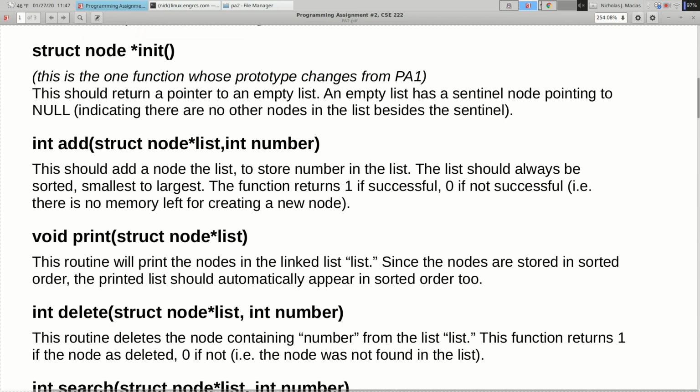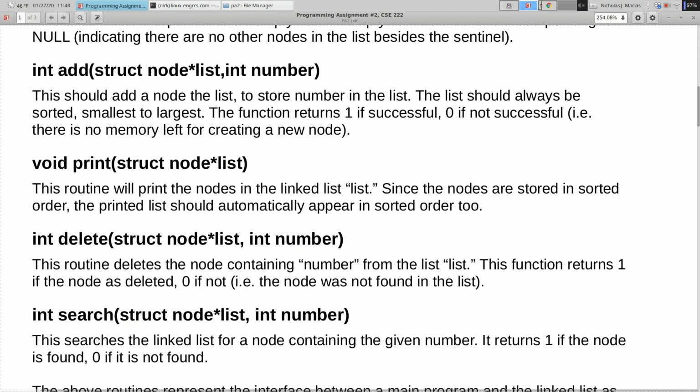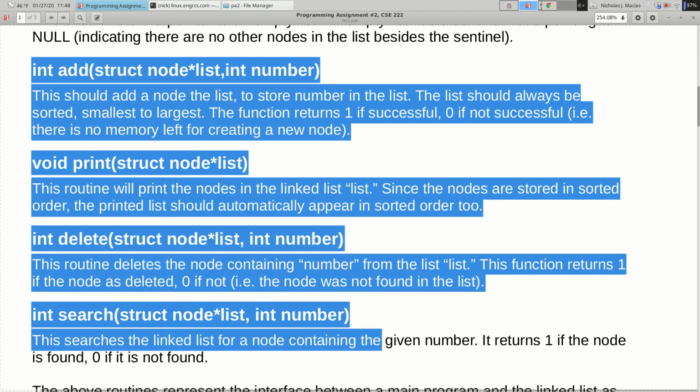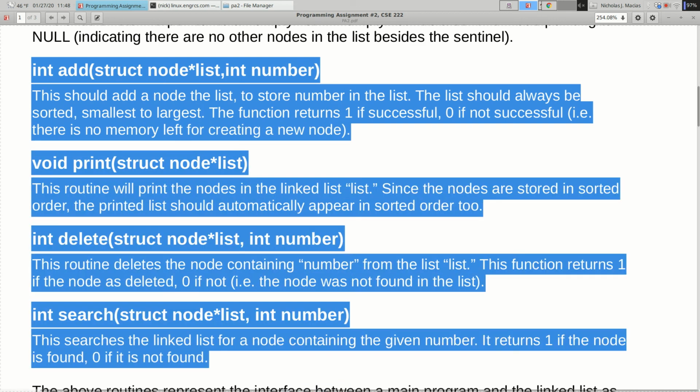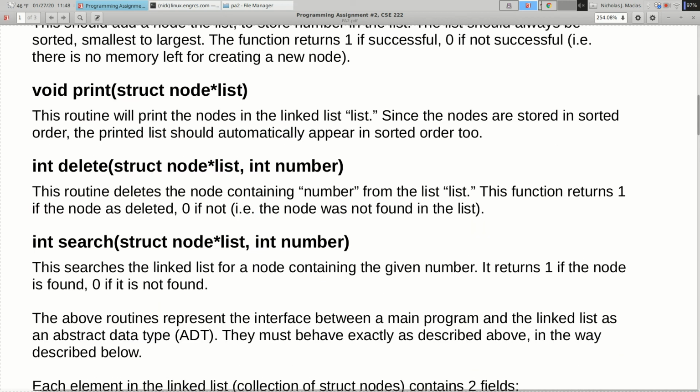And then all of these functions are exactly the same. So add, print, delete, search. You've done those in PA1. They behave exactly the same. You pass them a pointer to a struct node, which is what you passed in PA1. So that's what an array of struct nodes is. And you give it a number if there's a second argument, and you update the list accordingly. So they act exactly the same way. We'll go through pseudocode for these and look at some implementation tomorrow.